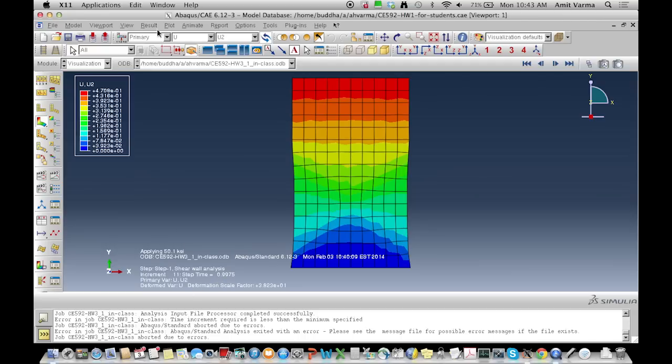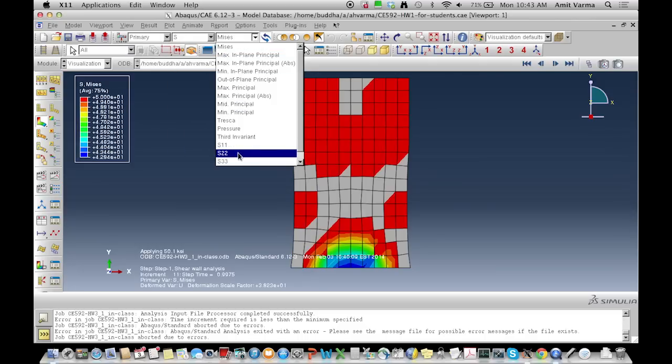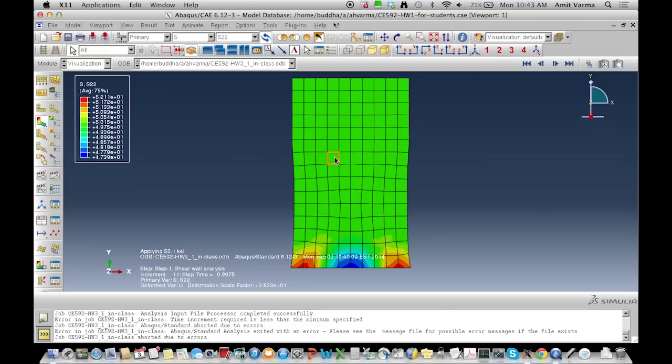In fact, if I look at my stresses, it shows me that the value is primarily 50 KSI in all the elements. So what's going on at the bottom there? At the bottom there, I have a boundary condition that is not simple. I have a boundary condition that's a little bit more complex. What do I mean by that?